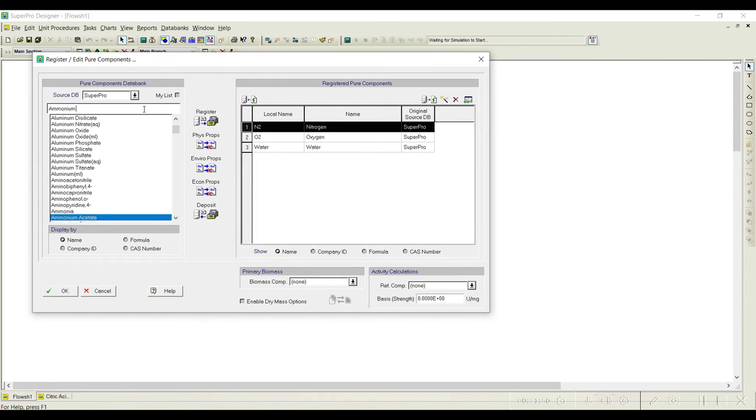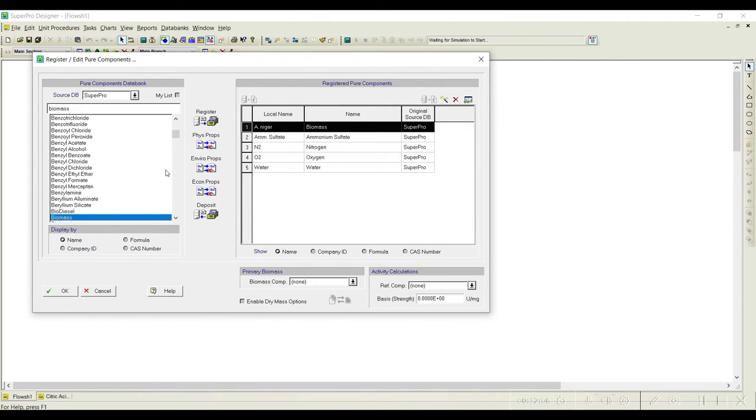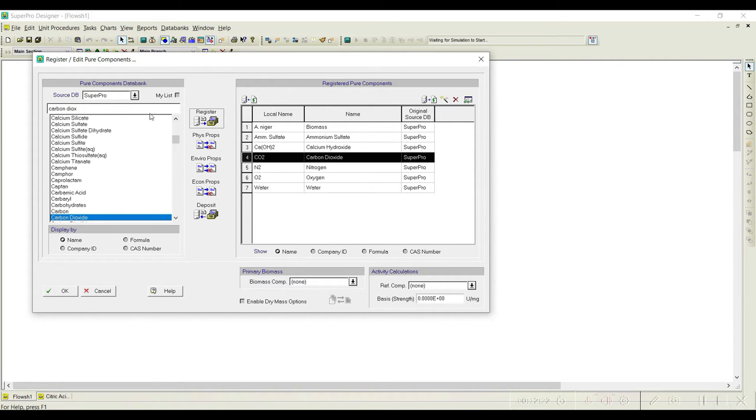Ammonium sulfate is available. We will select it. Biomass is available, we will select it, but we will rename this biomass. The local name, we will rename it as A Niger, that is Aspergillus Niger, for easy understanding. And next one, calcium hydroxide, which is available, we will take it out. And carbon dioxide, one of the byproducts in fermentation, carbon dioxide, we will take it.